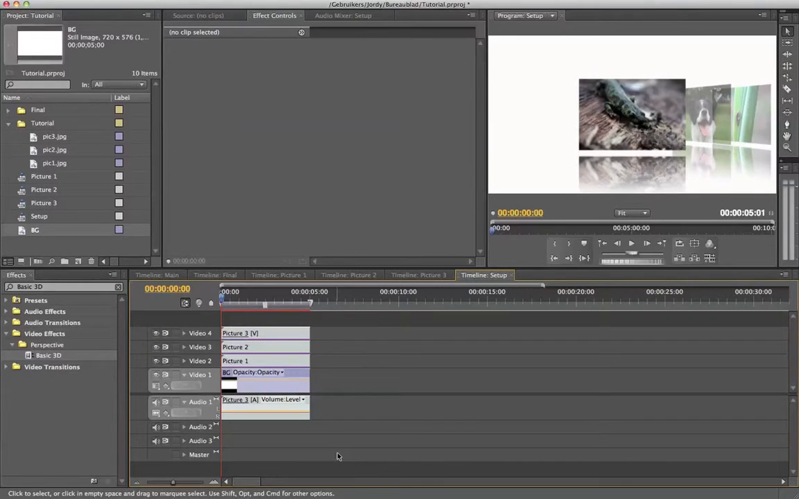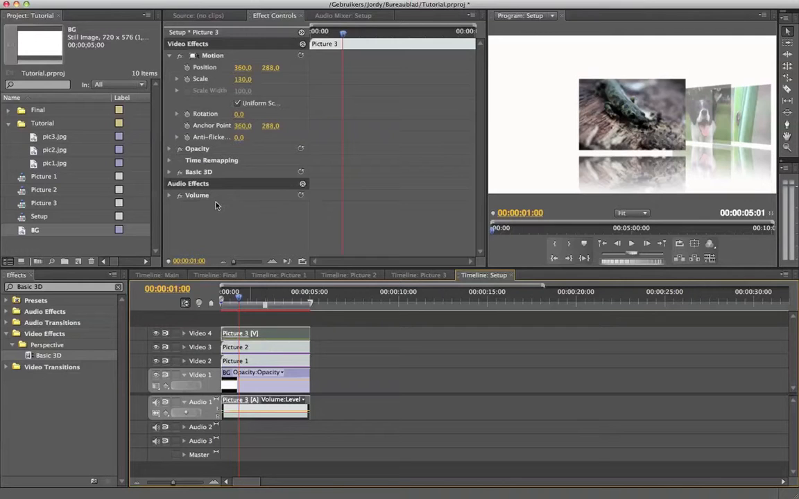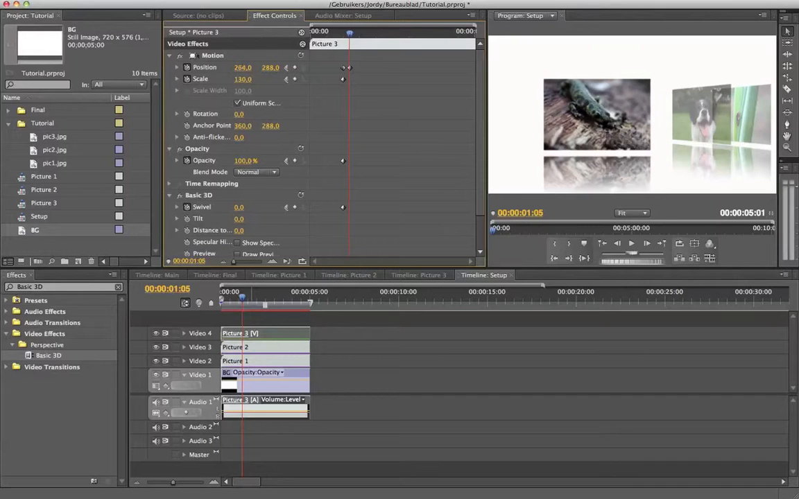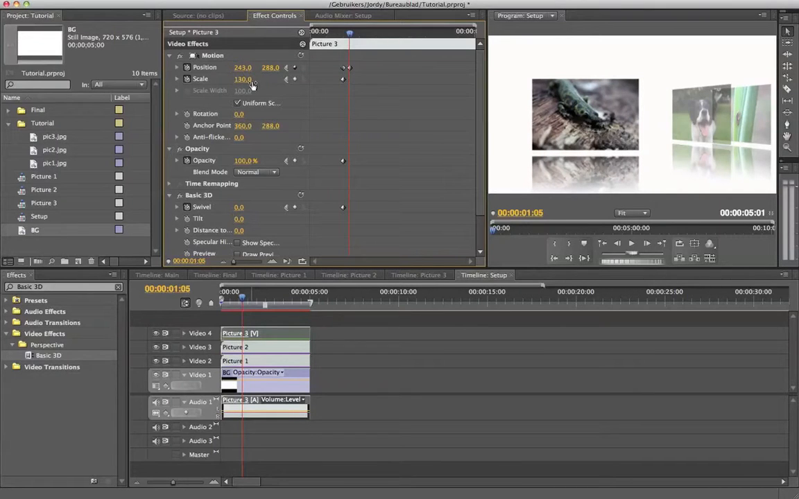Now what we're going to do is animate the whole bunch. So we go a bit forward in time, let's say after 1 second, which is in our time code right here. I go to my picture 3, and we're going to animate the position, the scale, the opacity, there we go, and the basic 3D swivel. Let's go 5 frames forward. You can see it here in our time code, and we're going to change the position now to somewhere around here. We can always change it again.